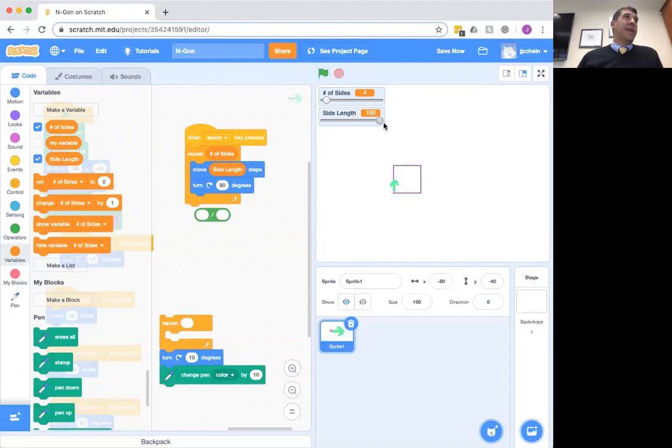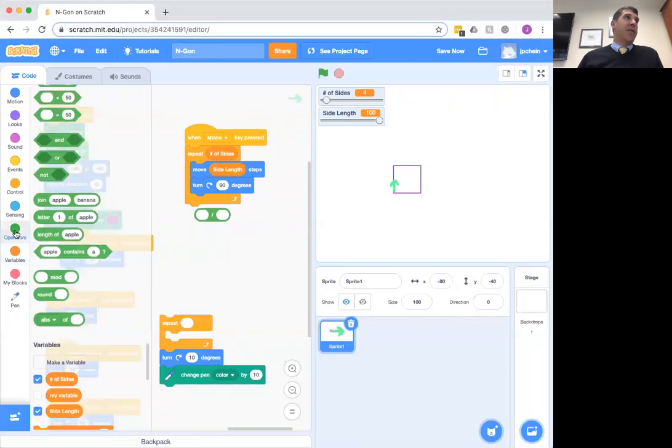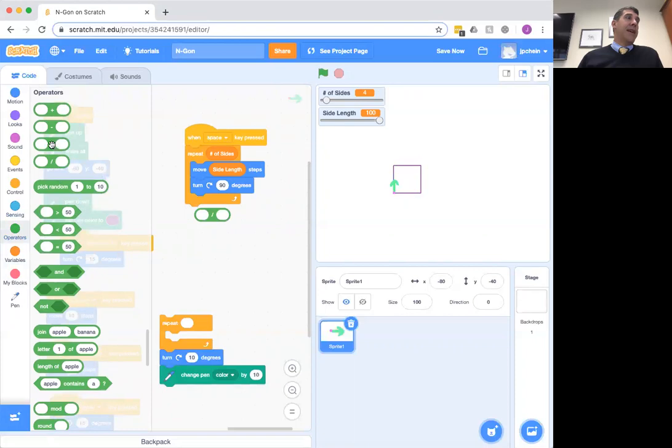Now, the only issue is that my side length maxes out at 100, and I maybe want to make it a little bigger. So I'm going to go in this operators, and I'm going to say times. So this is a times operator. And I'm going to take my side length and multiply it by 2. Let's see, it might be too big, but oh, so now I'm taking steps that are 200, even though my side length is just at 100.